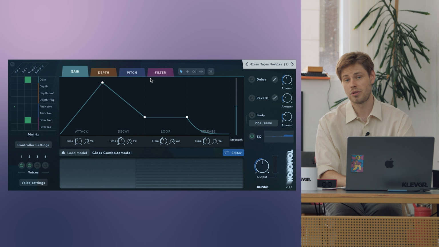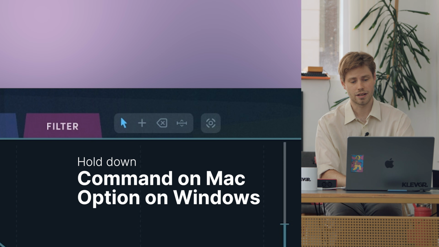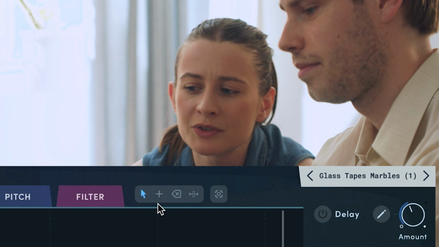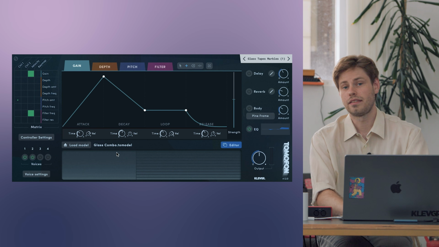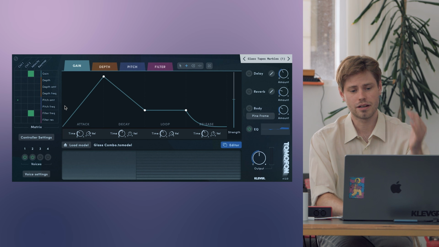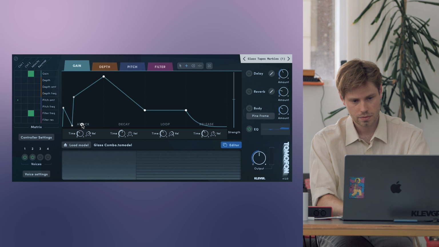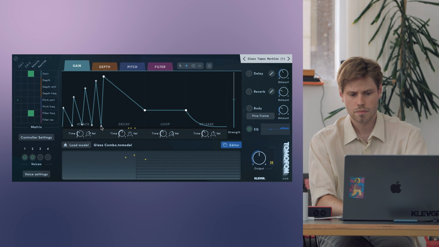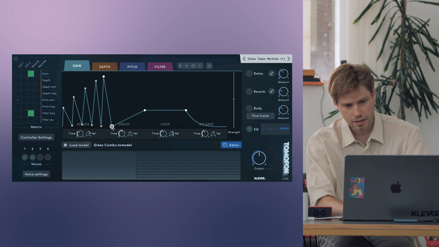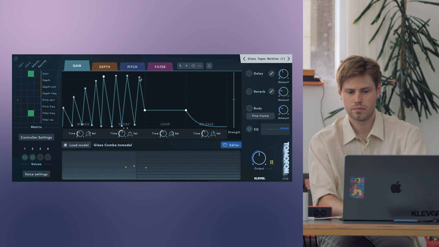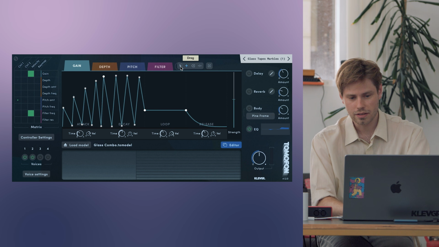Editing the envelopes is pretty easy. I'll just hold down Command to add points. Can't you just click on the tool you want to use? Yes. Now I'll add some spikes up and down over the attack stage of the envelope, and some over the decay. And I'll also add a little curve on the loop stage.